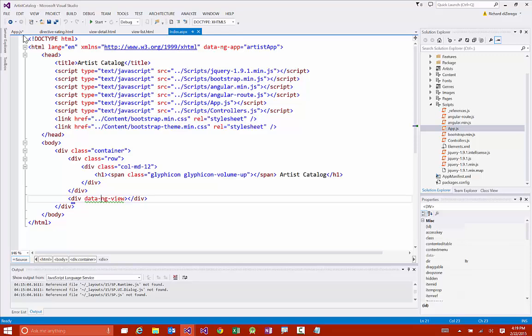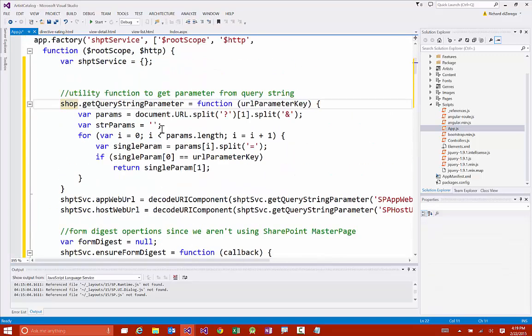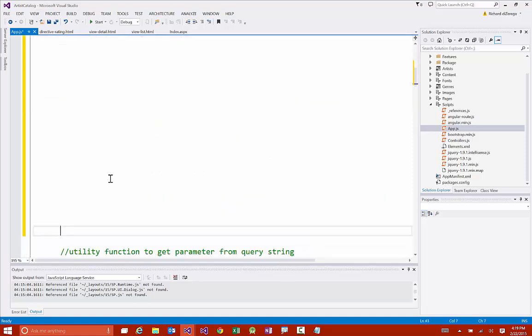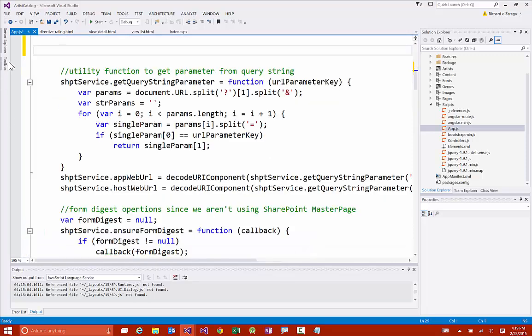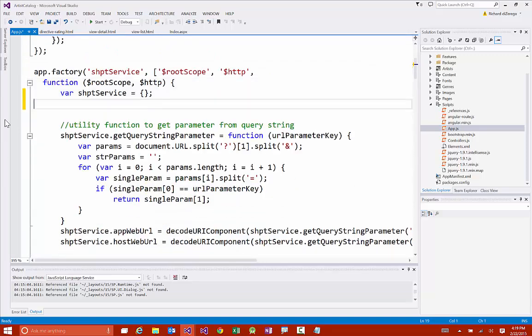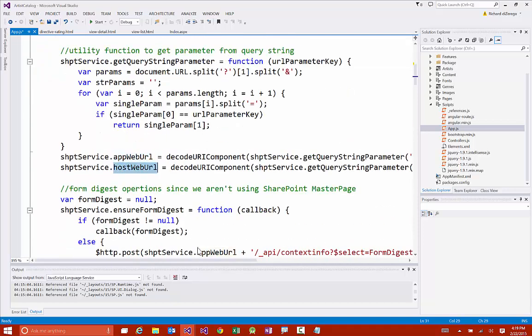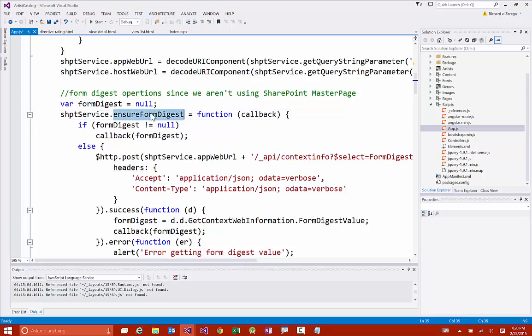So once I have that form digest value, let me just clean this up here a little bit. Let's look at how it's being leveraged. You can see here I just removed, because I already had the get query parameter, I'm already getting my app web and host web, and I already have my ensure form digest value. Again, that code snippet is really handy for doing those three things, because I do them in every single app I build that's a SharePoint app that uses Angular.